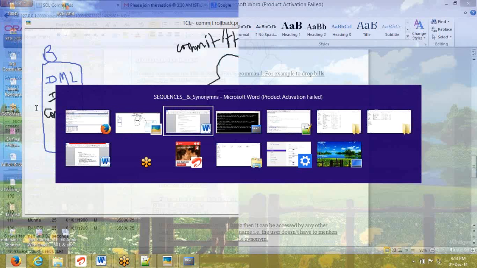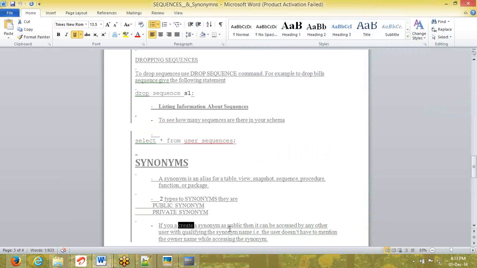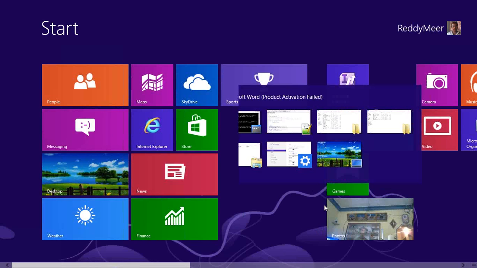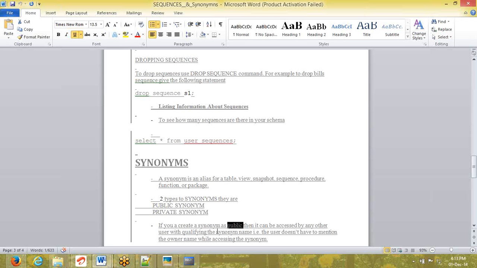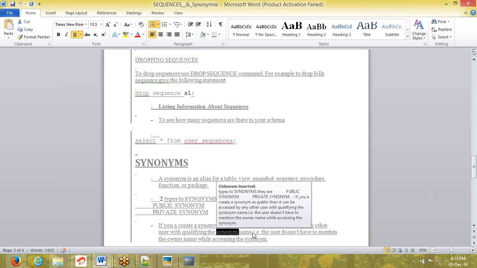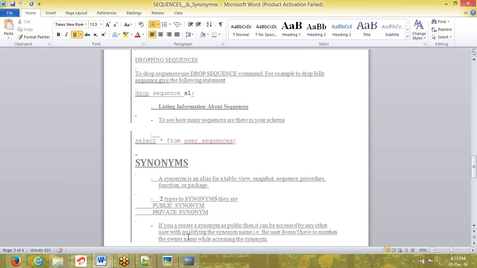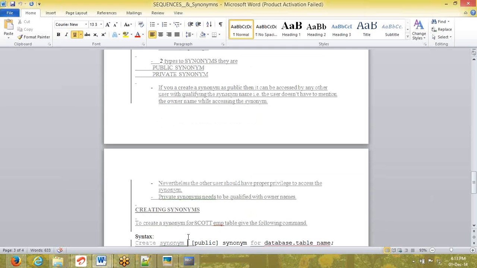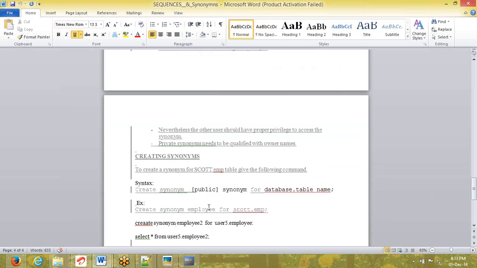So here there are 2 types of synonyms. You can create a synonym that is a public synonym, which can be accessed by any other user by qualifying the synonym name, and the user does not have to mention the owner name while accessing the synonym.